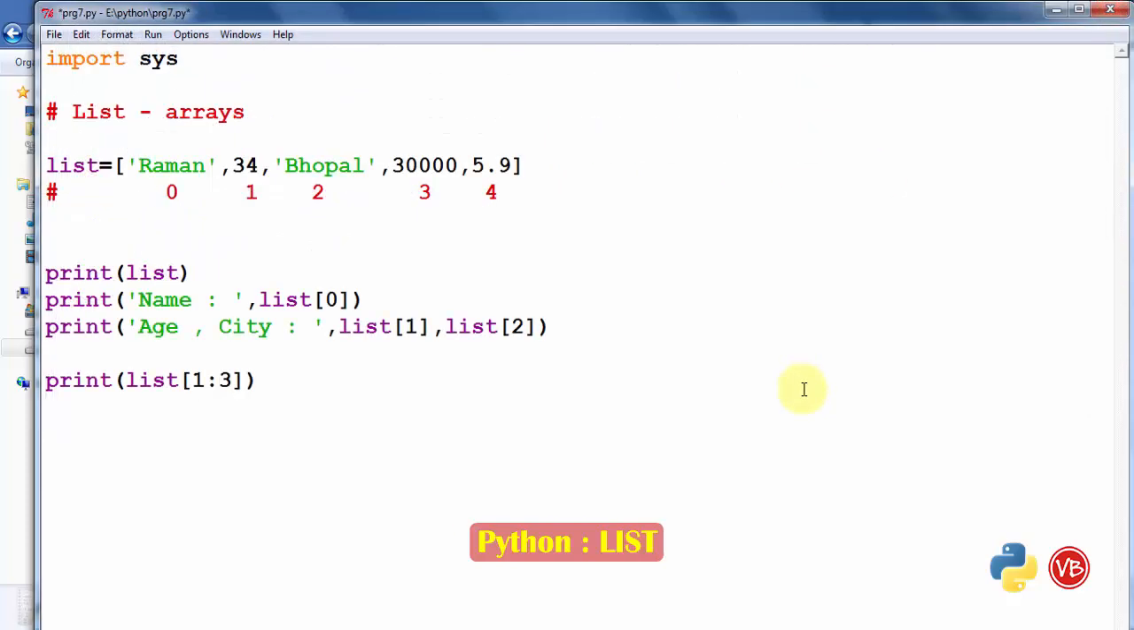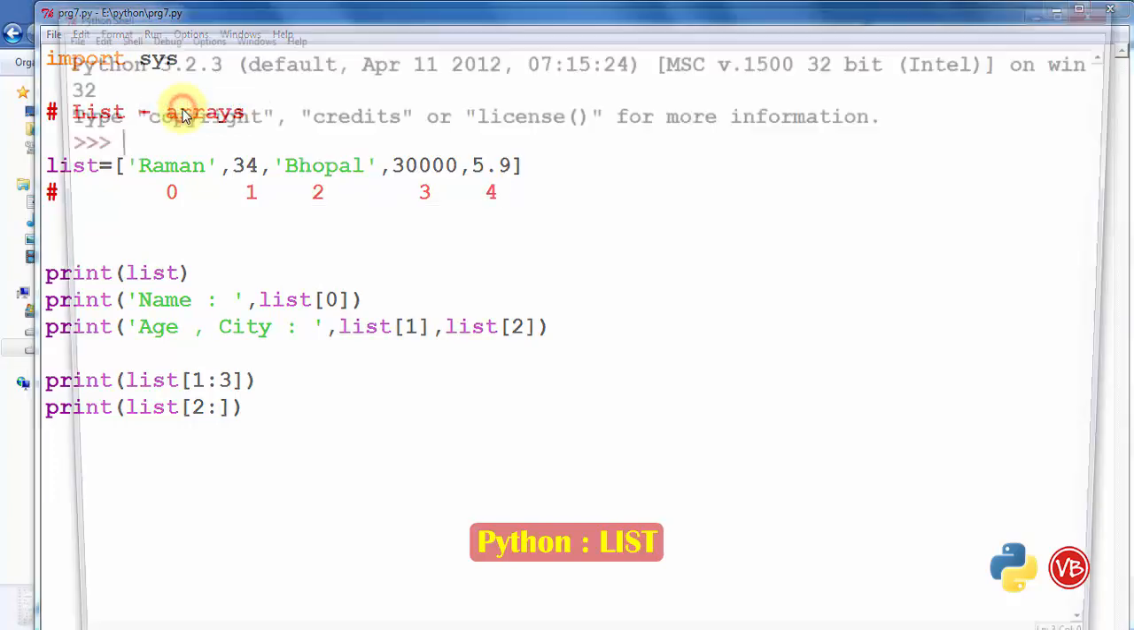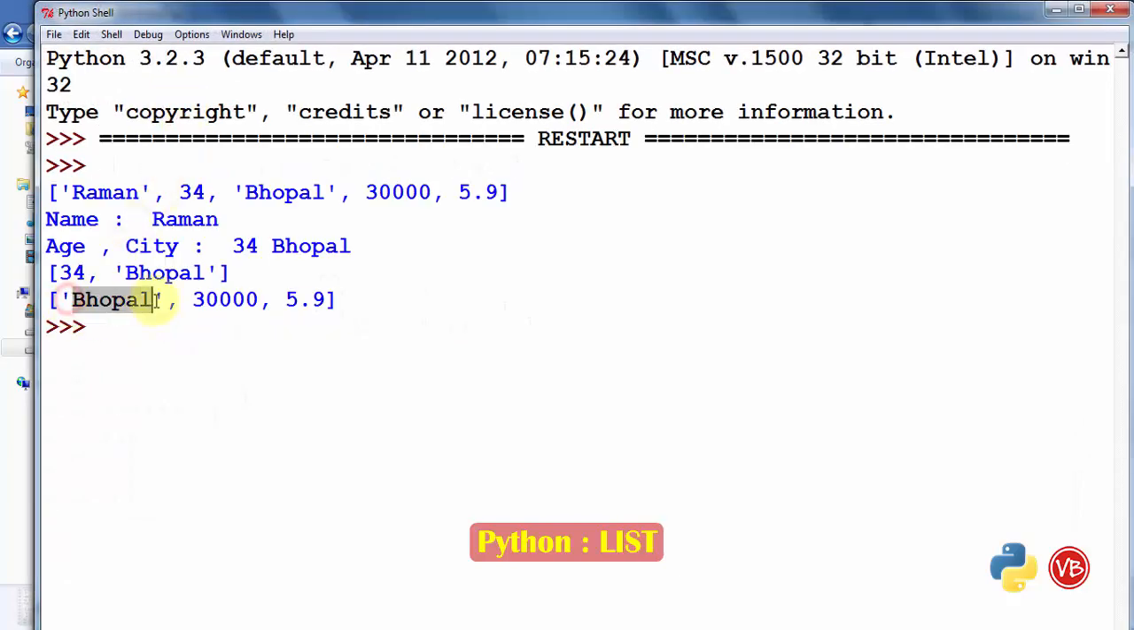Next, similarly, if I write print, where I mention list with index position 2, and I'm not going to mention the last index position, it means starting from the second index position to the last. So save and run. So starting from the second index position to last.